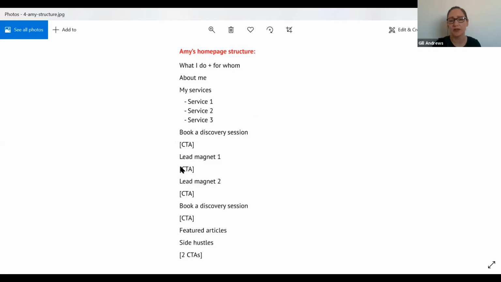But then weird things start. She has lead magnet 1, lead magnet 2, something for free. Then she asks people to commit, to make a first step toward giving her their money. Featured article, side hustle, again CTAs. As you can see, it's really long. So it's not a problem if the homepage is long. It just needs to be effective and serve the main goal. So as far as I understand, for Amy the main goal is that they book a discovery session.